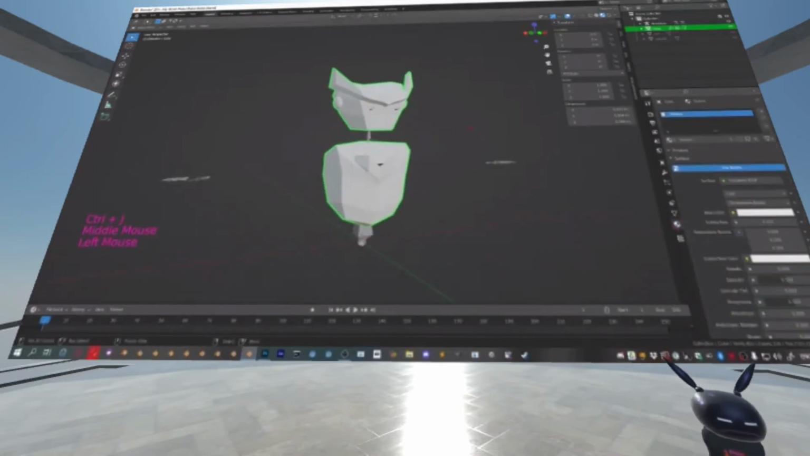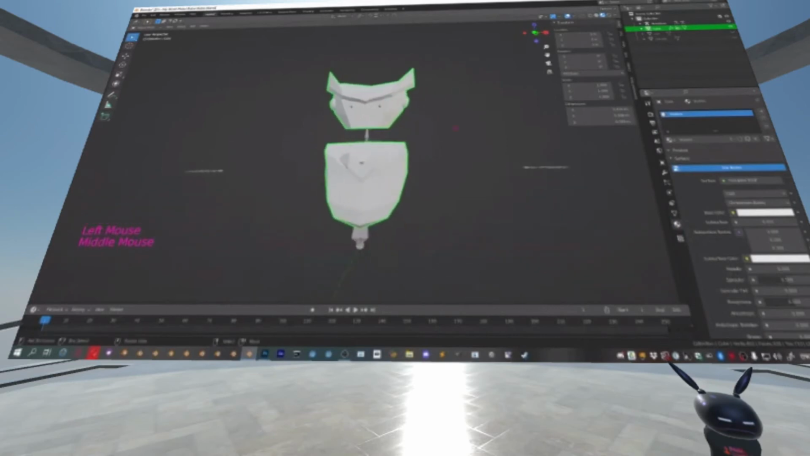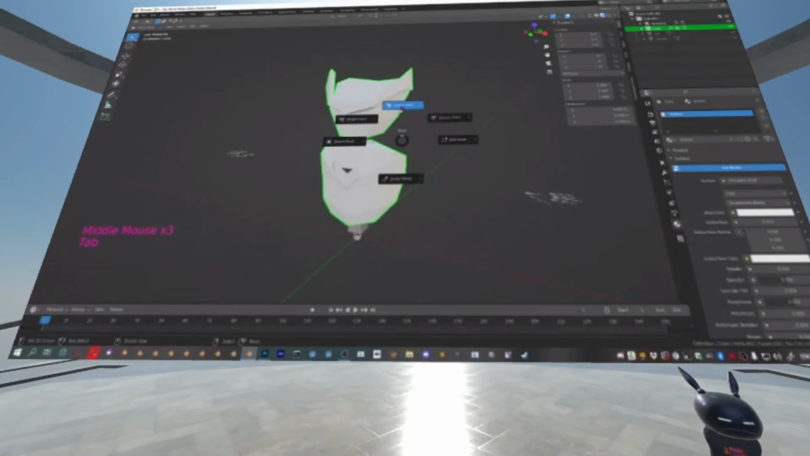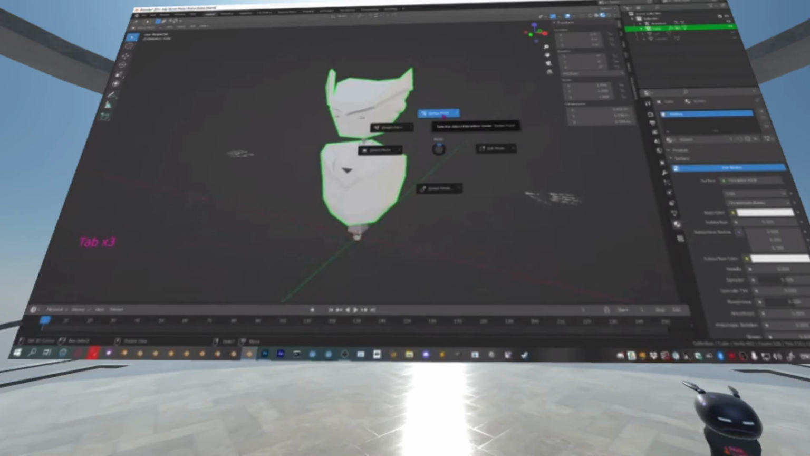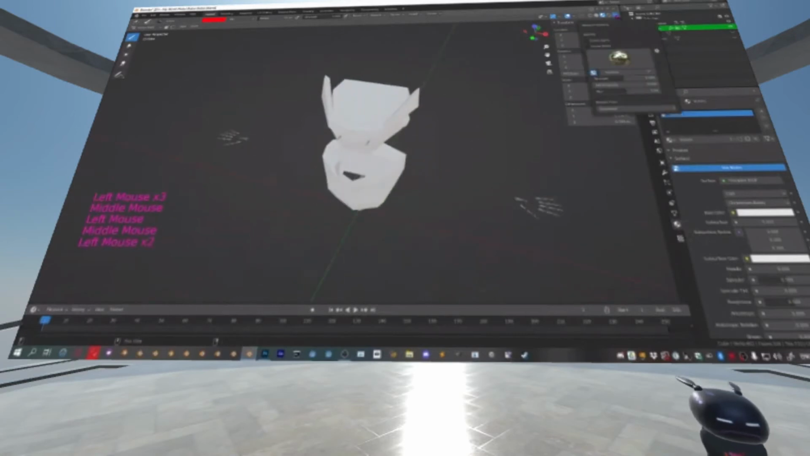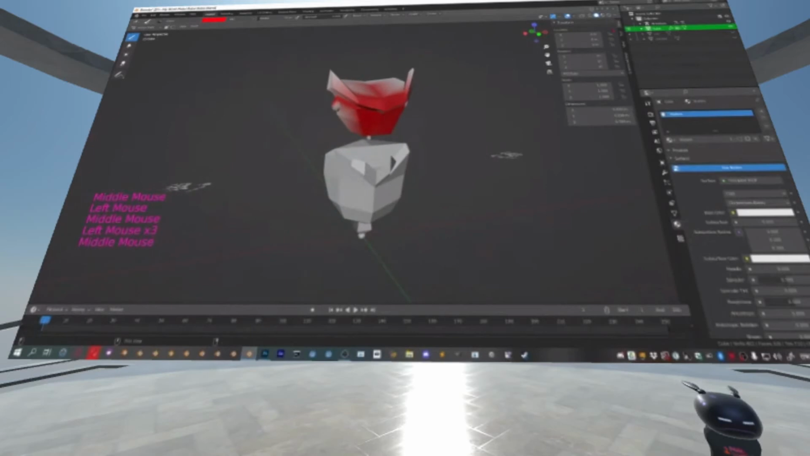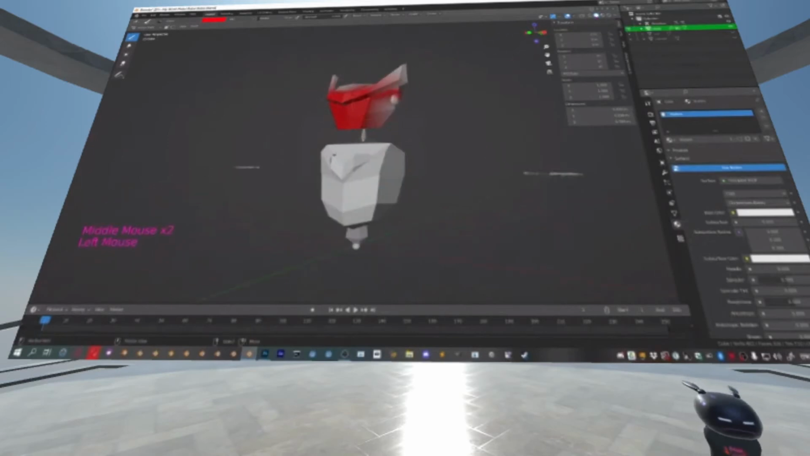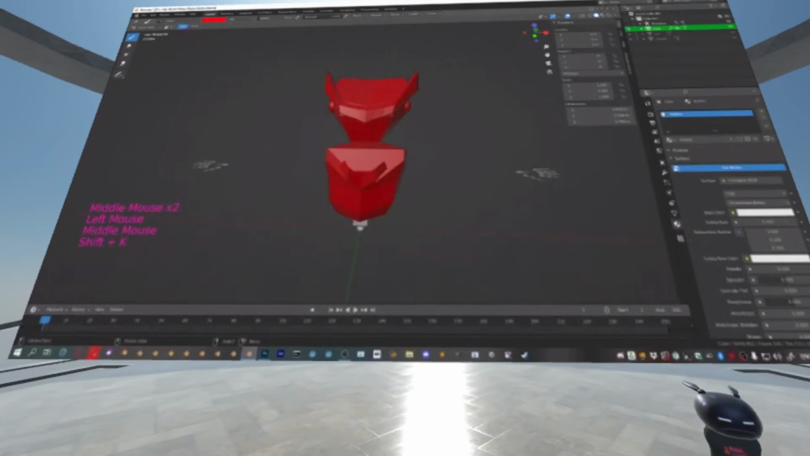Then you can quickly go into the Tab menu, Vertex Paint, and see what happens when I stroke on this guy. You might have to switch to this shading mode. There's a shortcut to fill your mesh with the selected color, that's Shift K. And then you can choose different parts of the mesh to fill.